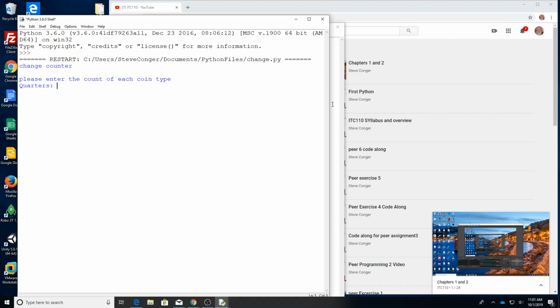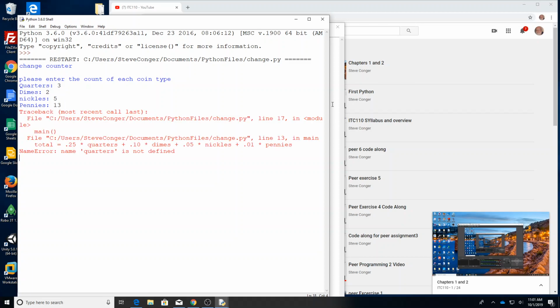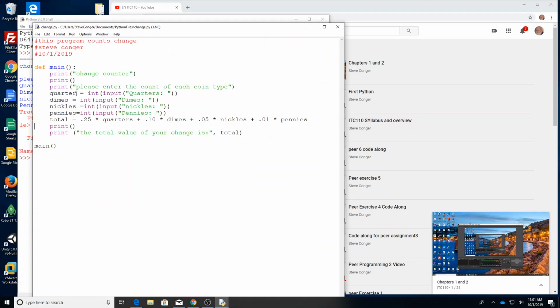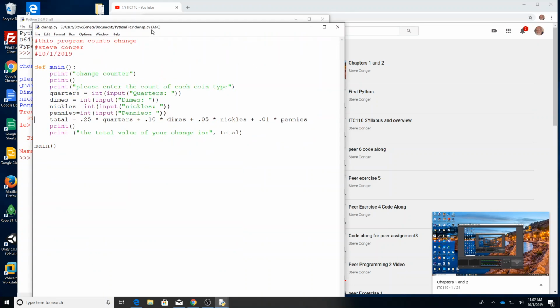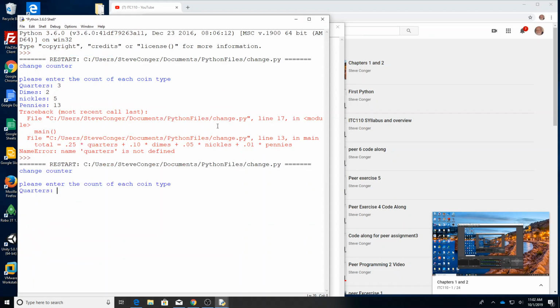Okay, so I'm going to say that there are 3 quarters, 2 dimes, 5 nickels, and 13 pennies. Whoa, what is it not like? Quarters is spelled different. What did I do for quarters? I did quarter. Let's change that to quarters and save it again. All right, so if we run it now, same numbers, 3, 2, 5, 13. The total value is $1.33. Is that correct? I think it is.